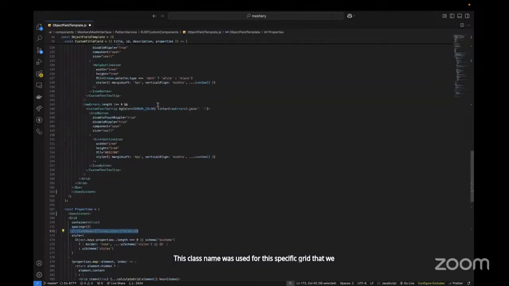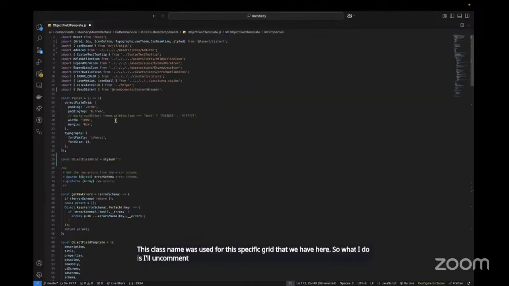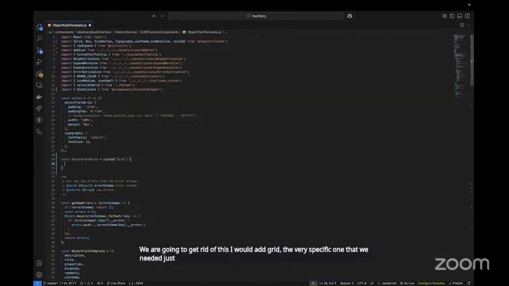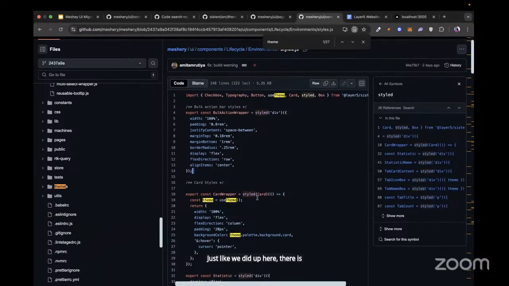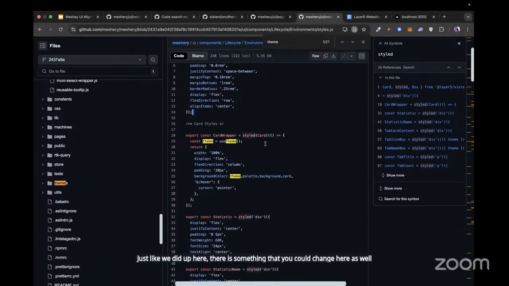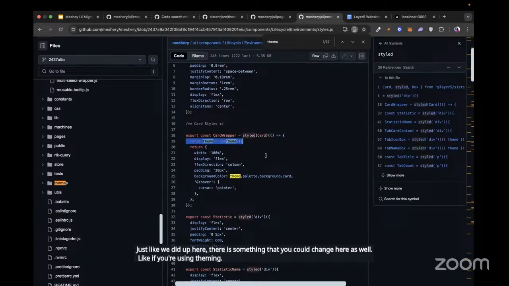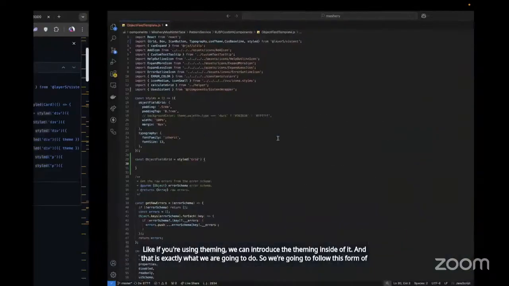See, this class name was used for this specific grid that we have here. So what I do is I'll comment this because we don't need that class name. We are going to get rid of this. I would add Grid, the very specific one that we needed, just like this. And we open this up, just like we did up here. There is something that you could change here as well. Like if you're using theming, we can introduce the theming inside of it. And that is exactly what we are going to do. So we're going to follow this form of a structure here.